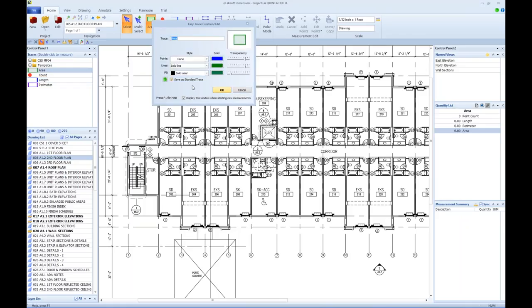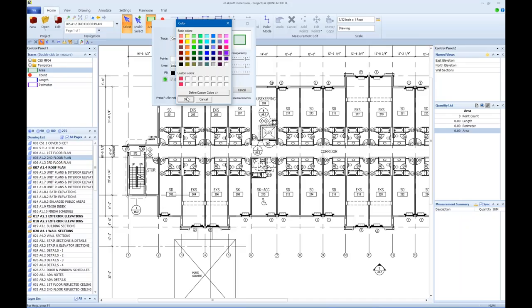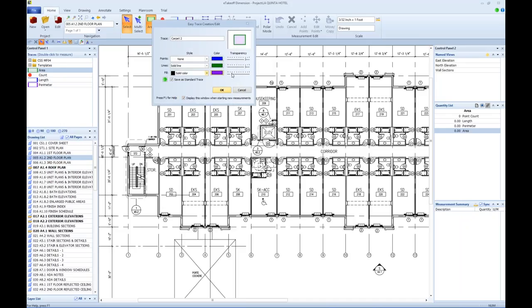It'll pop up what we call the Easy Trace Creator, and I can call this carpet 2 or whatever I want to call it. I can change the colors. I can do all of that here, change transparencies, and then I can save this. Let's say I want to build these as I go. I could build a trace for my trades, whatever it is you do specifically, and save it as I go.